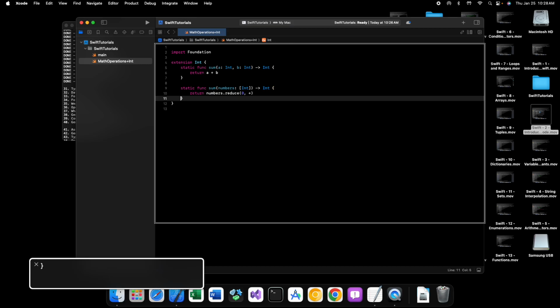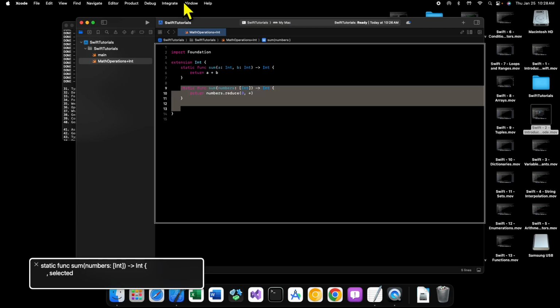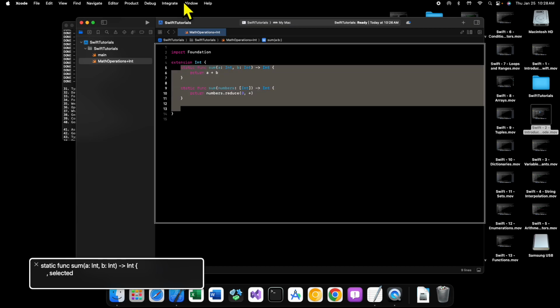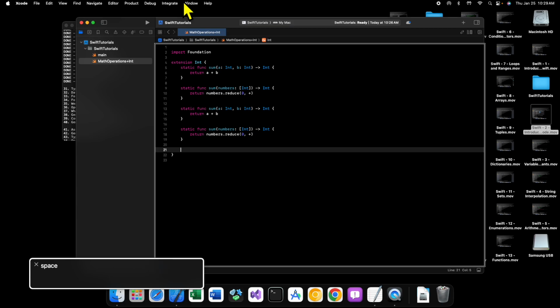We can do the same thing for our subtraction and everything like that. So let's go ahead and just copy everything here, and we can just change them as needed. So copy that. Copy that.